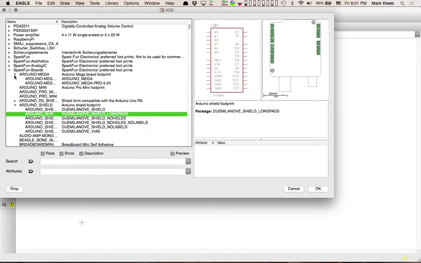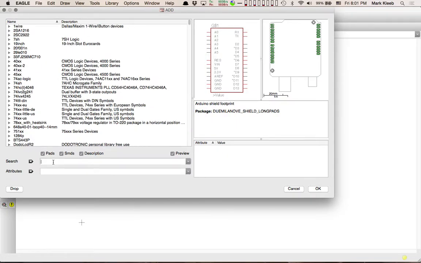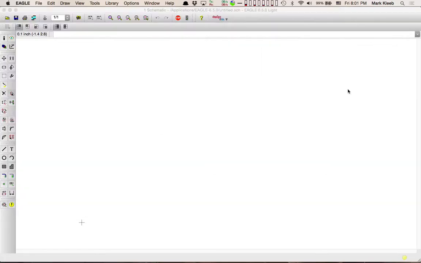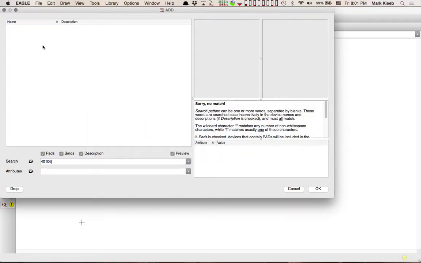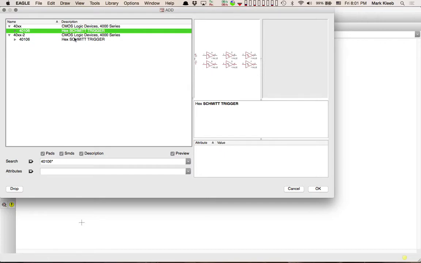Anyway, let's find a 4106. So down here in my search bar, Eagle is going to look for exact matches for whatever you type in here. In order to search for anything that includes this, use an asterisk. So if I type 4106, let's see if I get anything. If I don't use an asterisk, I get nothing. Nope, where'd it go? If I do use an asterisk, I have 2 results.